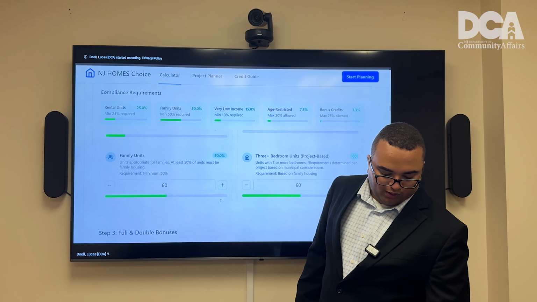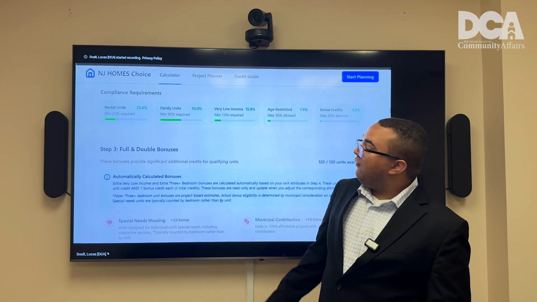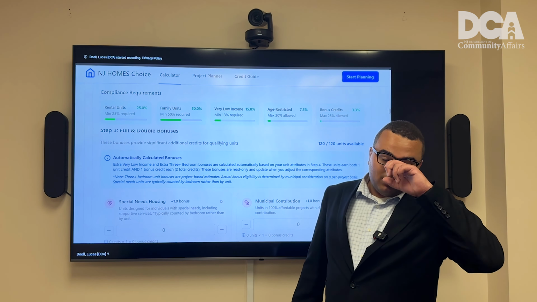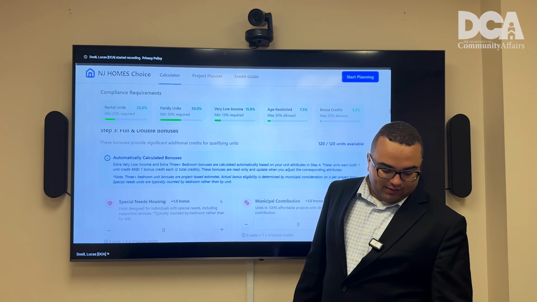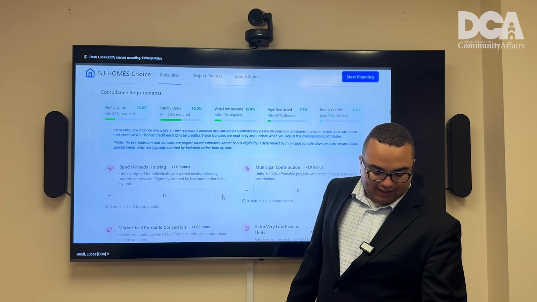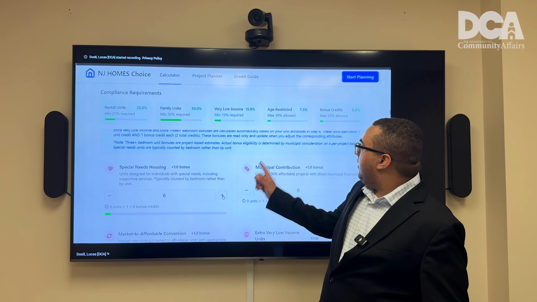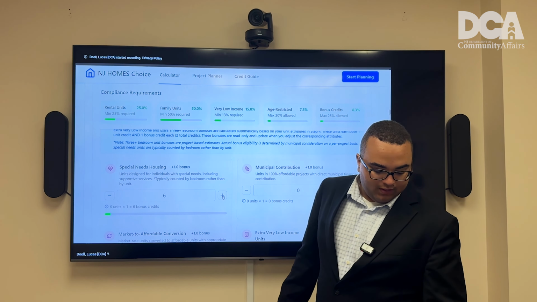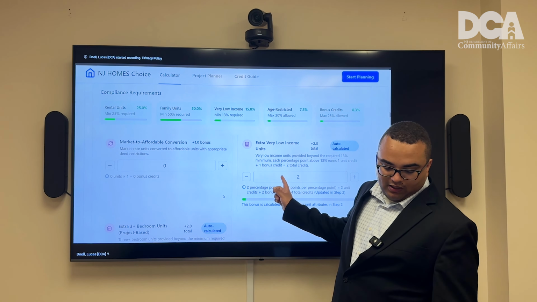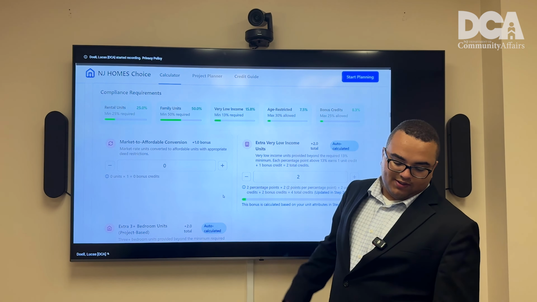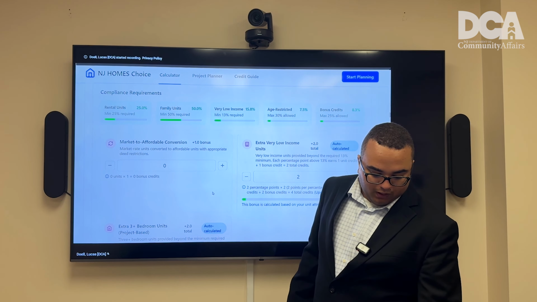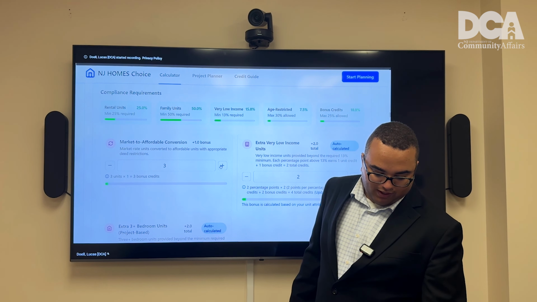So we'll keep scrolling. Now we're going to get to our full and double bonuses. And so these are additional credits towards the affordable housing. And so we can see here we have special needs housing. And so adding this is going to give us some of those bonus credits. So we can see right here. And so some of these are automatically calculated, such as extra very low income. These are calculated in step 2, so you won't be able to set them here. You would just have to scroll up and adjust it there. But we can add some additional bonus credits here.